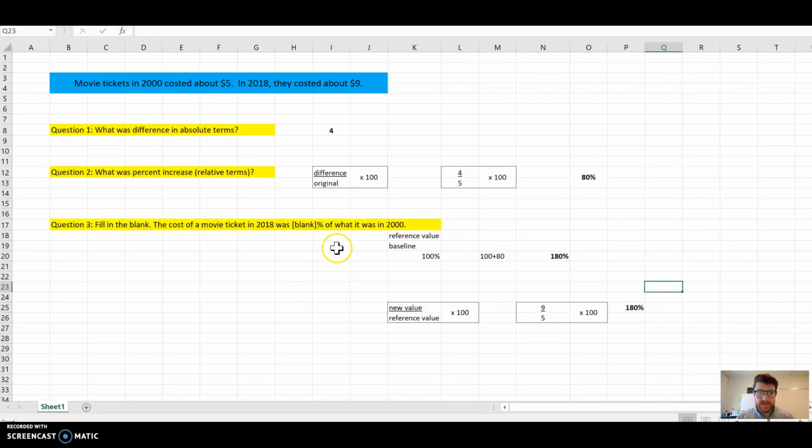So this is kind of option 1, or I don't even like option 1, method 1. This would be more of method 2. So method 1 requires you to calculate the percent increase or decrease in a different situation and then apply the baseline of 100%. Or you can ignore that and do method 2, where you take the new value that you have and put it over the reference value, which is whatever you're comparing to, and that will get you right to that 180% as well.